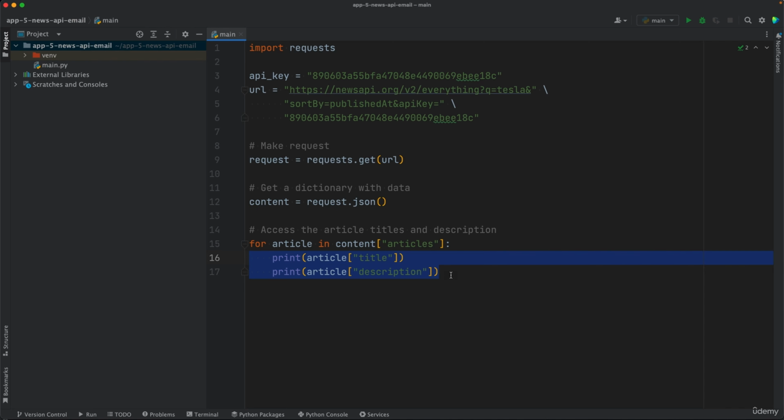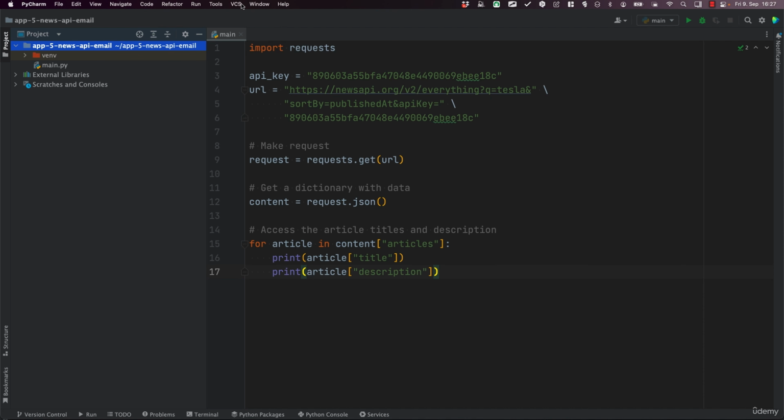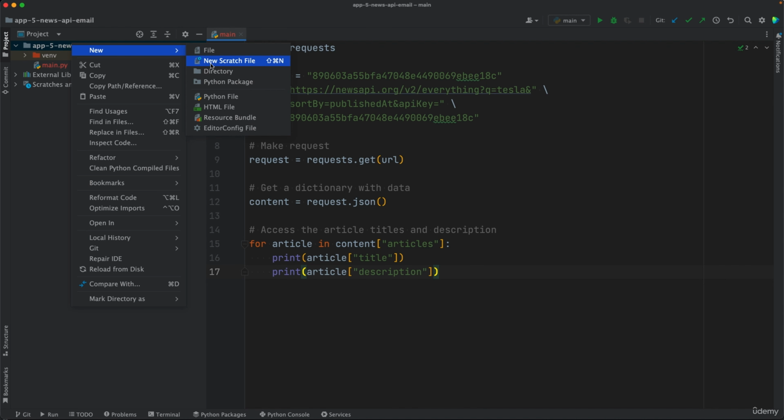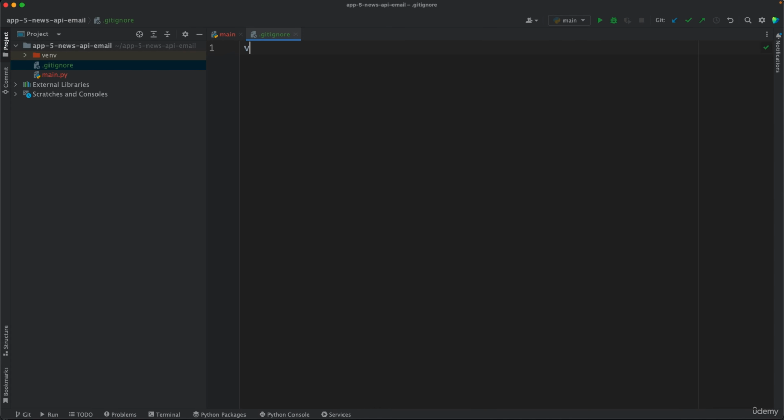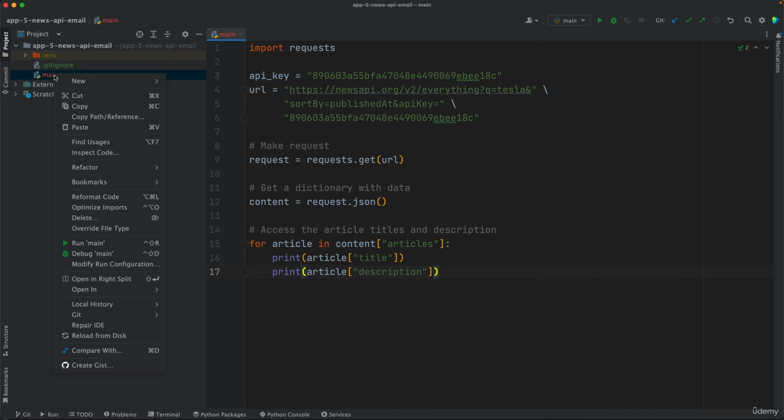is to get these titles and descriptions and send them by email using the SMTP-lib library, which we have covered in the previous apps. So with that, we can apply the first commit for our app. So I'll go to VCS and enable version control integration with Git, create a .gitignore file, add it to the repository. Venv and .idea will be excluded from the tracking, and main.py should be added because it's in red.